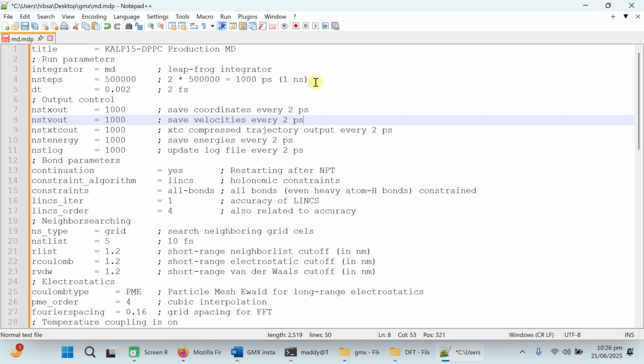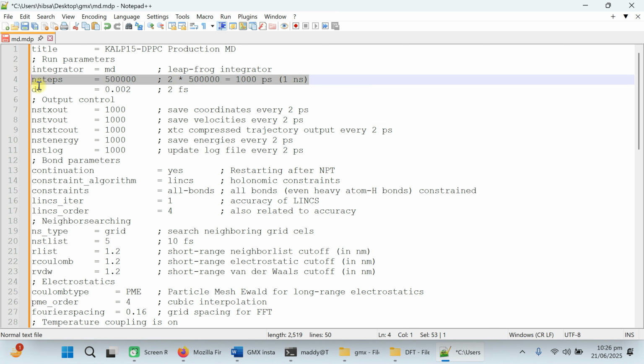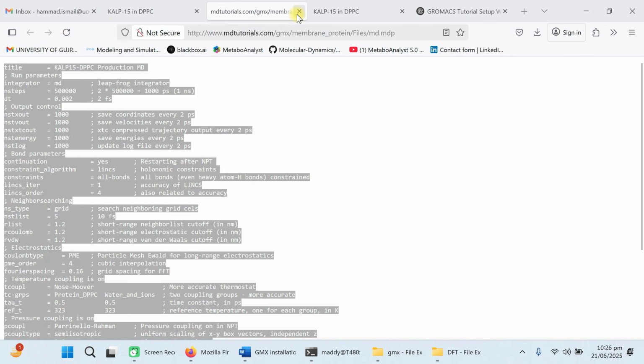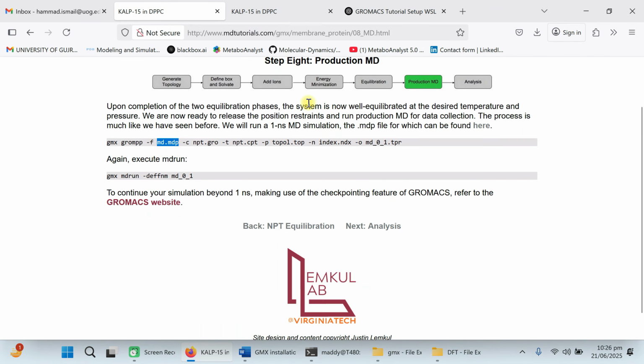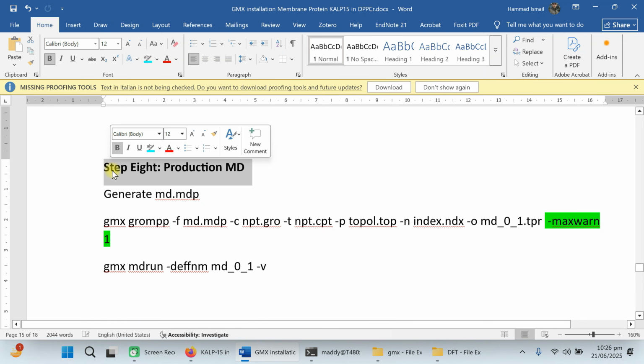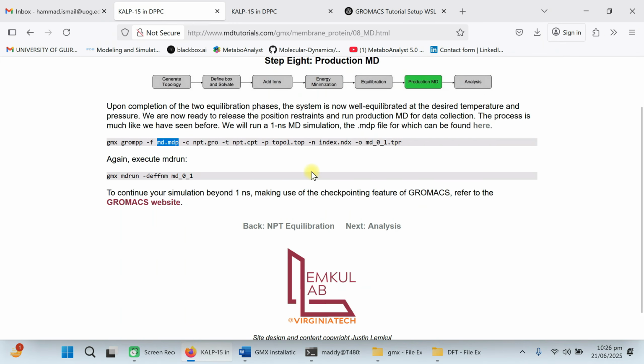If you want to increase or decrease, you can use it. Normally, for publication purposes, it is recommended to use at least 50 or 100 nanoseconds. For demo purposes, I am using the same 1 nanosecond. Save the file and then close it. After closing it, now we are going to use this command. This is the production stage.